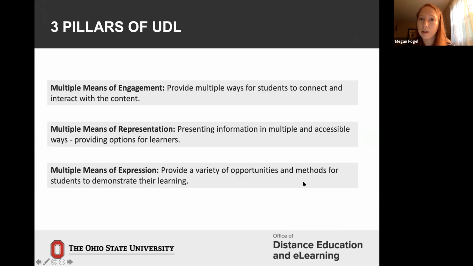So there are three main pillars of UDL. There are multiple means of engagement, and so we're trying to provide multiple ways for students or users to connect and interact with the content. And so ways that they can interact online, ways that they can reach out to you. Multiple means of representation would be the presentation of your content. This is the biggest one, and I can dive really deep on this and get into the way that we're presenting our content in all of our different document formats and making sure that those are accessible and giving them multiple means through that, right? Not just a video, but providing a text-based resource as well.